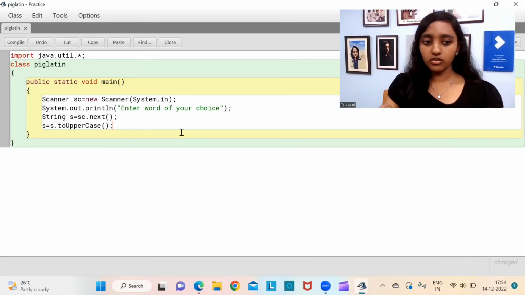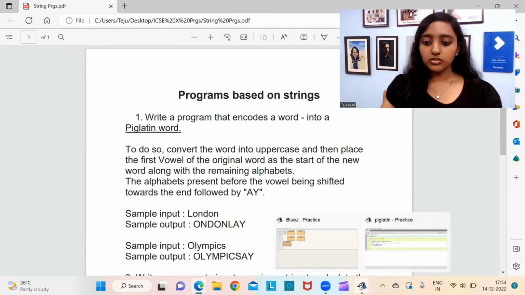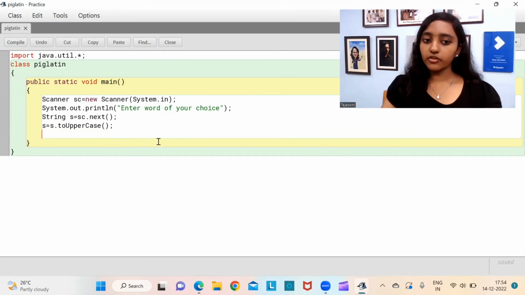That's all we're doing. Now, if we print s, the word will come in uppercase. Right? Next, what are they asking us to do? We have to find the place where the first time a vowel is seen, right? So, how will we do this? We will have to run it through a loop.